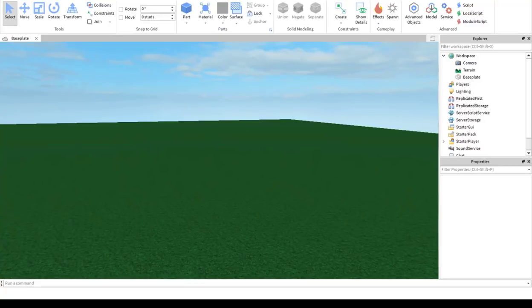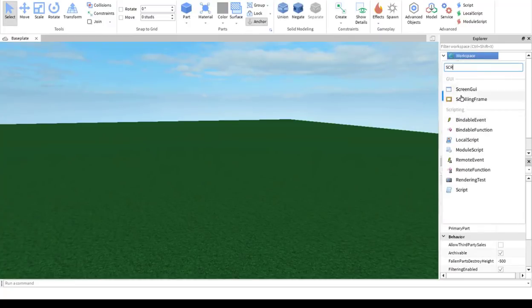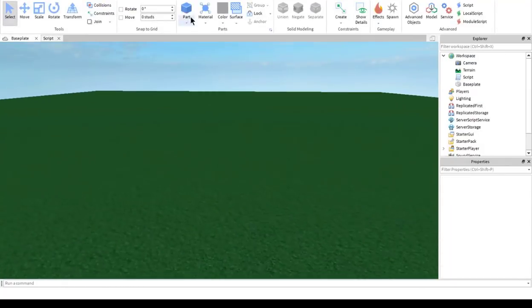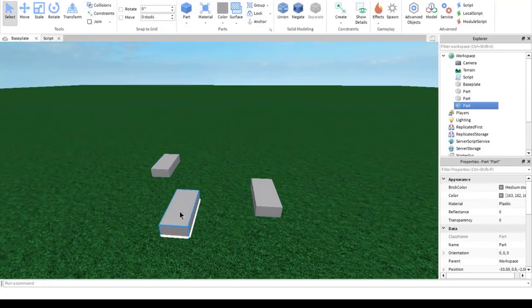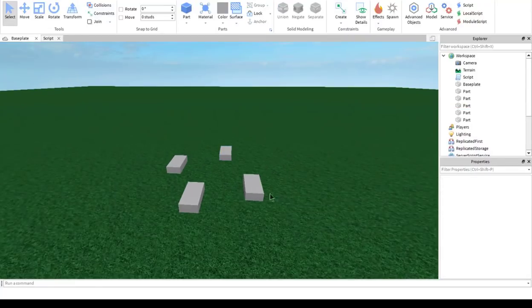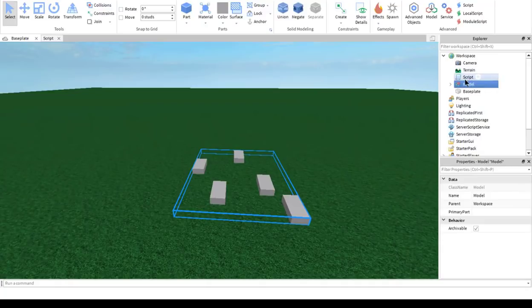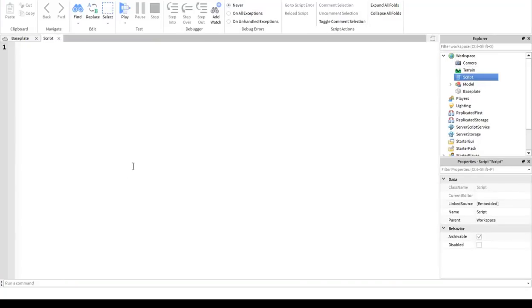So let's get started by inserting a script into the workspace. And what we're going to do is insert a couple of parts into the workspace. Okay, now that we've done that, let's group them together in a model and go back to our script. So what we're going to want to do is quickly create a for loop, which is going to loop through everything in the model, and then we're going to check each object to see whether it's a part.